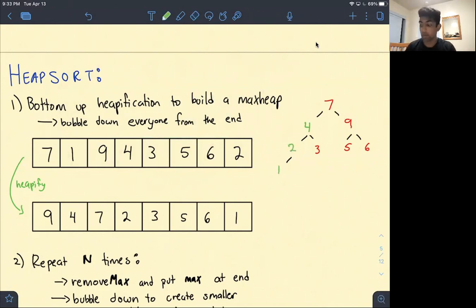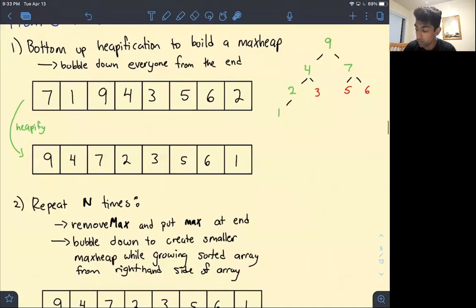Okay, so the last thing we need to do here is bubble down 7, and how we're going to do that is swap it with 9. Perfect. So after these steps, we've taken this heap and converted it into a max heap, right? Because we can see that this heap over here is a max heap. The next step in the algorithm is to take this max heap and continually remove the maximum item and put that maximum item at the end of the array, okay?